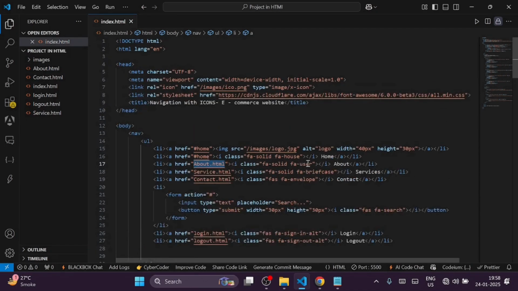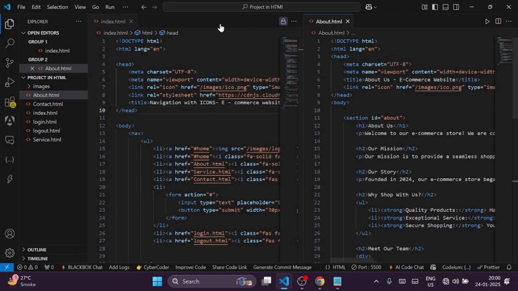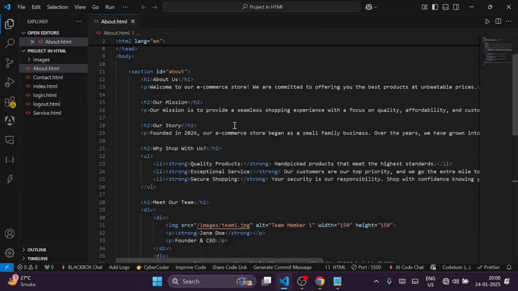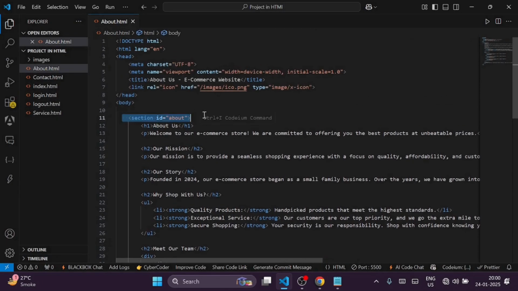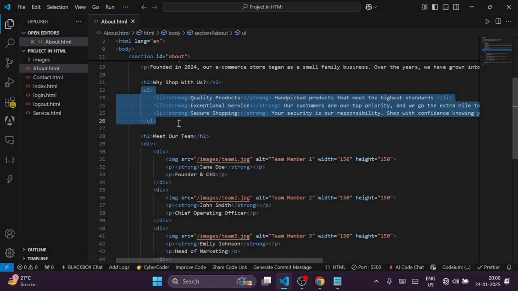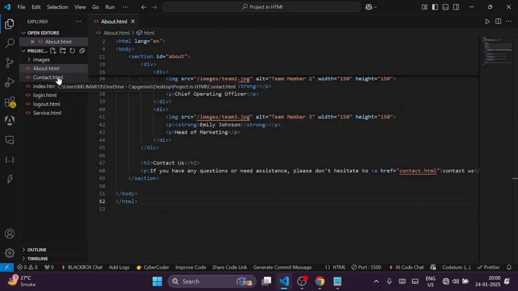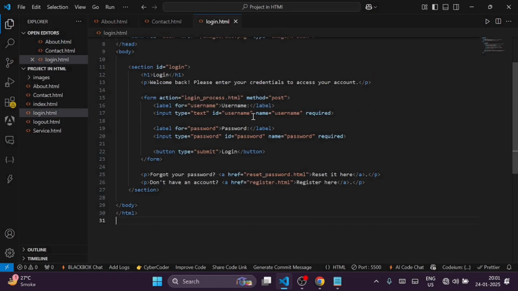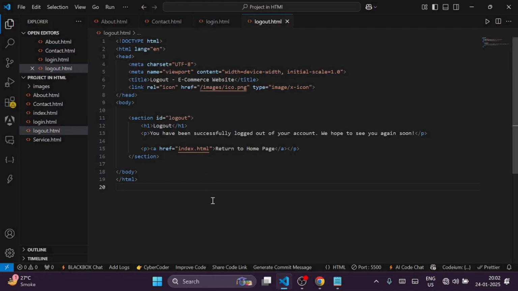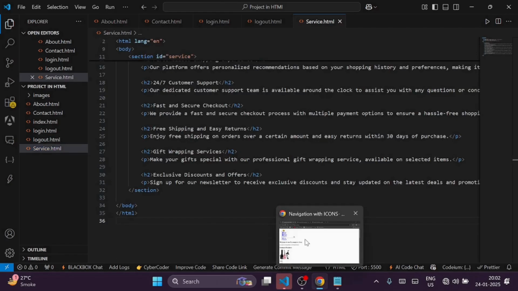Okay, so for that, I already wrote something for about.html. There's nothing extra, you can see. I'm just taking the section, heading 1, p tag, heading 2, paragraph tag, then an unordered list, and then a division. In the same way I'm going to put the code for contact, login, logout and service. Now we'll paste the code for login.html. This is already written for me. We'll paste the code for logout.html now. Then we'll paste the code for service.html. So now I'm going to show you the output, how it will look.